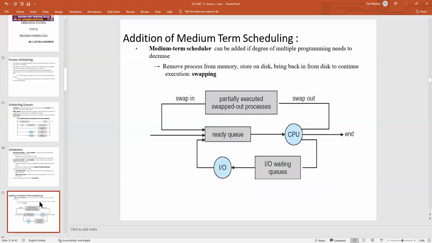Next, scheduling is where we schedule the CPU, deciding how many processes are executed in a scheduled time. It is classified into three types: long-term scheduling, medium-term scheduling, and short-term scheduling. Medium-term scheduling can be added when multiprogramming needs to be reduced. Removing a process from memory, storing it on disk, and later bringing it back from disk to continue its execution is called swapping.